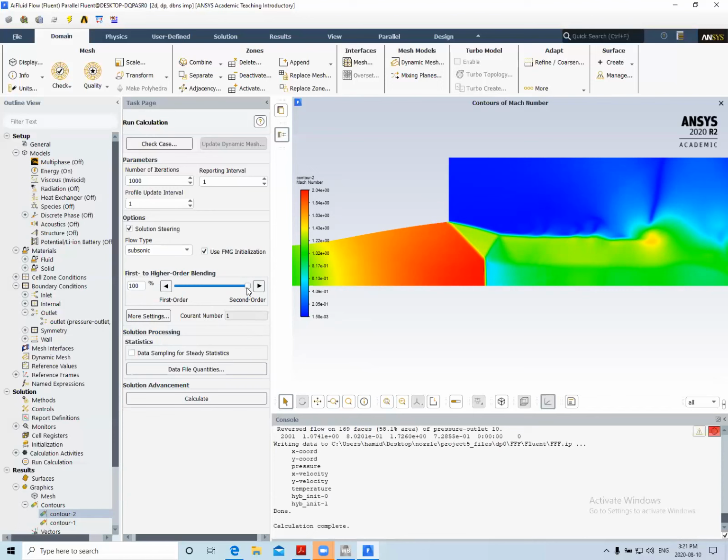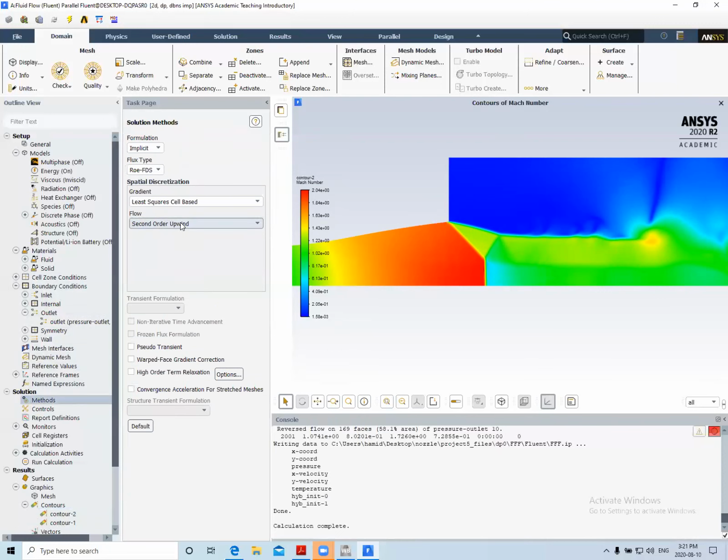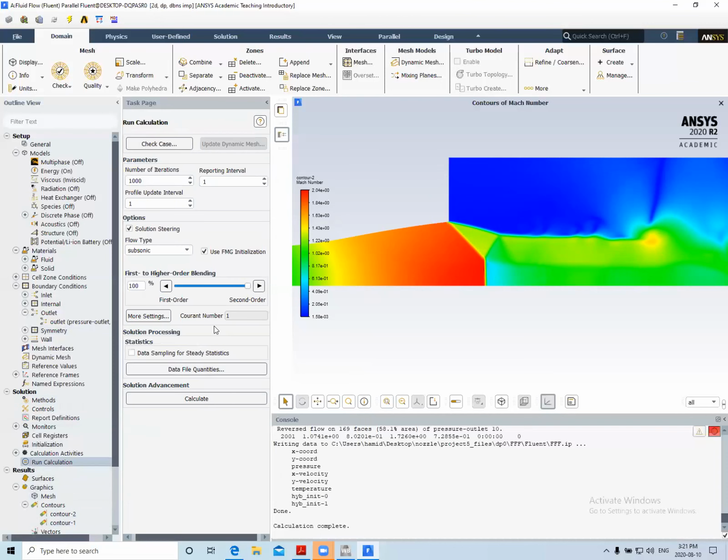The order of accuracy we selected in the method, I think. Let's check. It's a second order upwind. So we can tune it a little bit, because when we select the second order, the dispersion in the flow in the domain increases. So if we reduce it to 1, the first order, we add a bit of dissipation, and it dissipates the oscillation in the flow field.